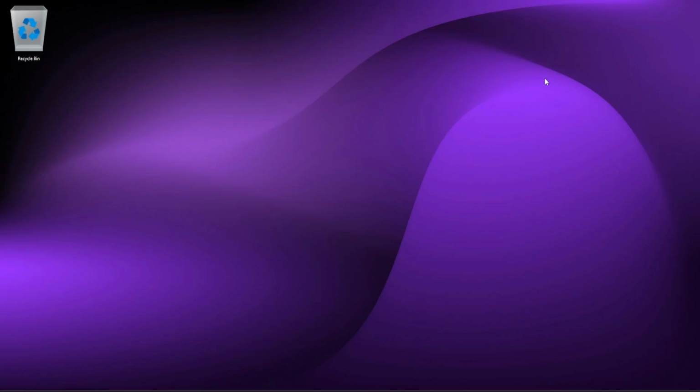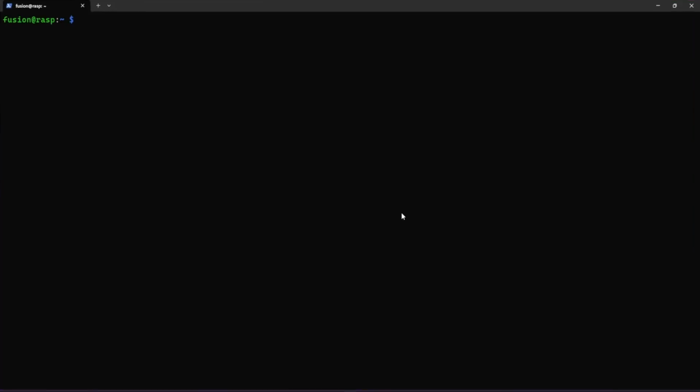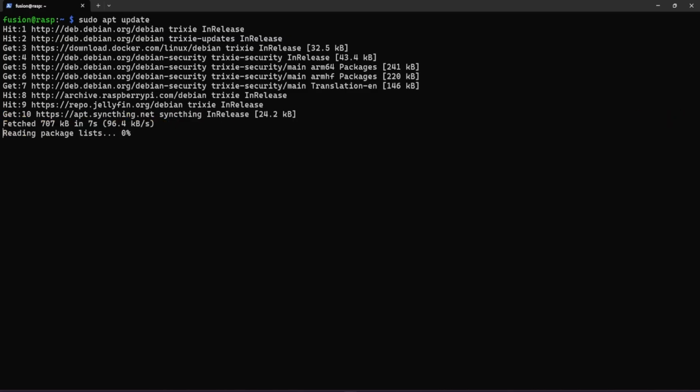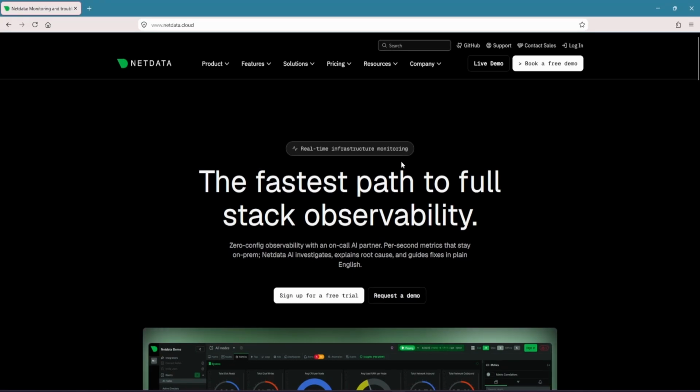So before we install Netdata, we need to update the system. So open terminal and type sudo apt update. And once the update is complete, open the web browser and go to the Netdata website, which is netdata.cloud. And on this page, you can find this GitHub icon. Click on it.